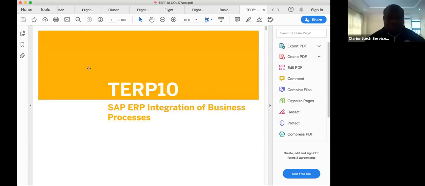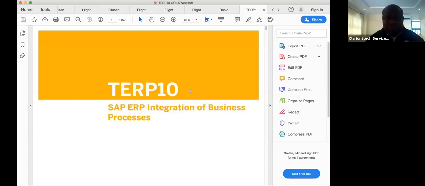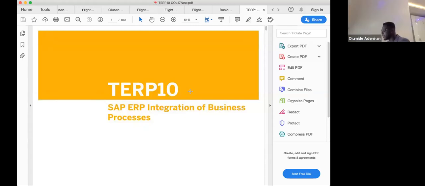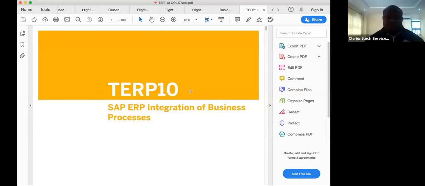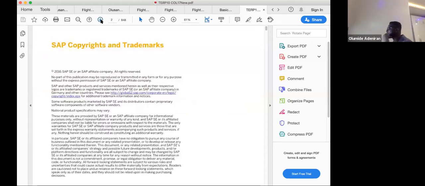So, let me start with the basic introduction of what SAP is about. When you want to do any SAP training, the first thing they will tell you is to understand the basis of the solution called SAP. And what is SAP? Many people call it system application. In South Africa, they used to call us South African police. That's what they used to call us in South Africa.